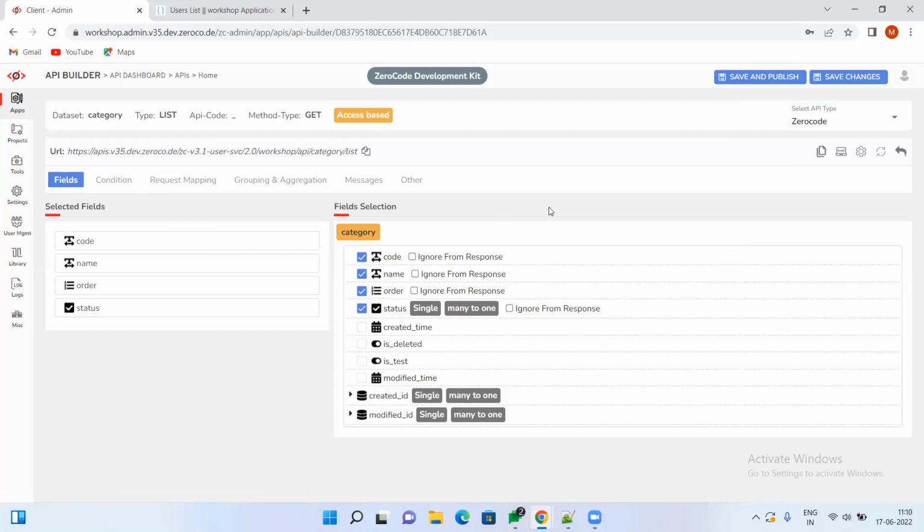And here you have the option for ignore from response. This is to shorten your response payload. You need to select the fields if you are using those fields in the where condition. But if you don't want to send them to the front end, you just need to select ignore from response.